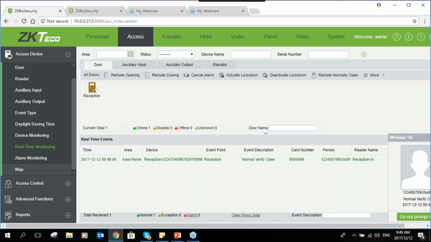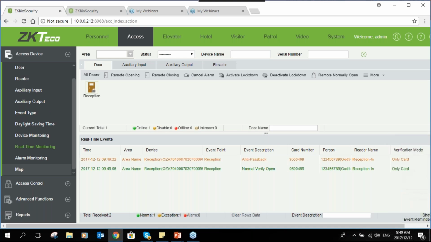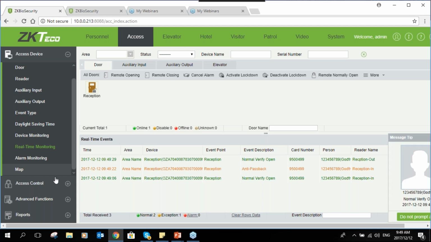As you can see there, under the reader name, there exists reception in. So this is the check-in. You are coming in, and then once you need to use the reader in again, anti-passback is activated because it needs you to check in, then check out before you can check in again. So that's how anti-passback works.